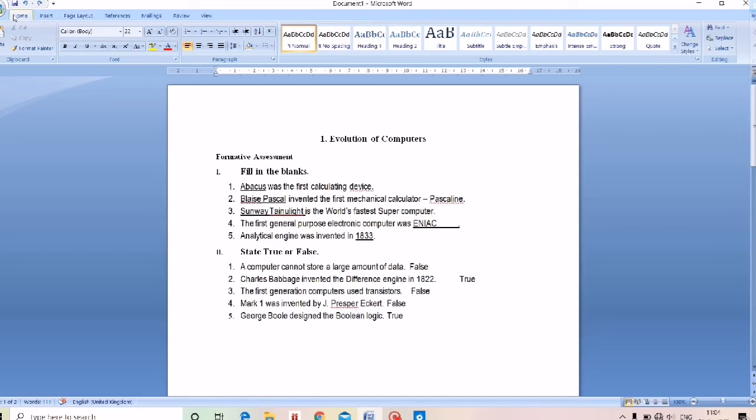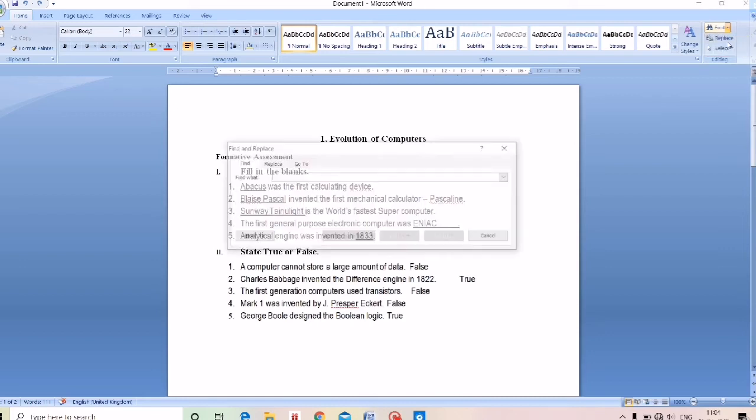Go to the Home tab. Then in the Home tab, at the end, how many groups do we have? See here, the clipboard group is there, the fonts group is there, this is our paragraph group, this is our styles group, and at the end we have the editing group. In this editing group, the first option is find. So go and click on that find option.